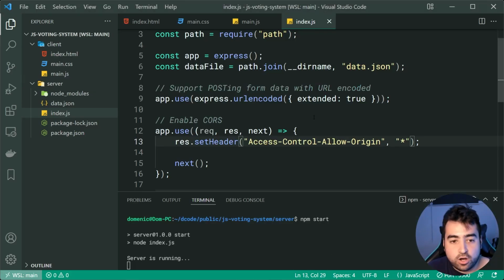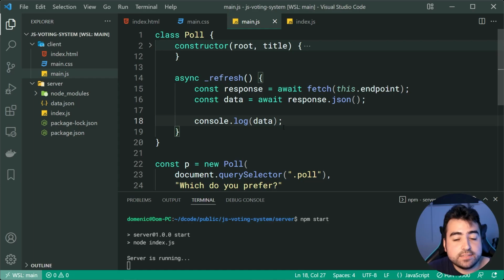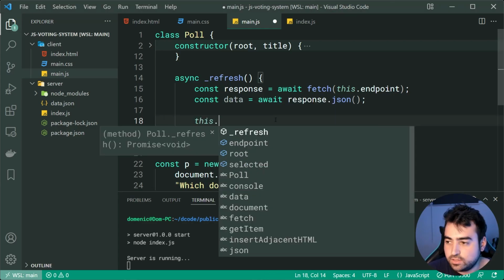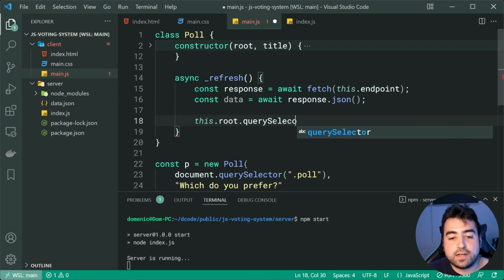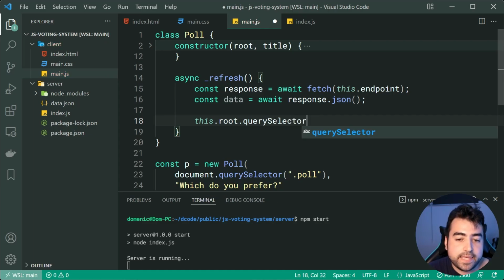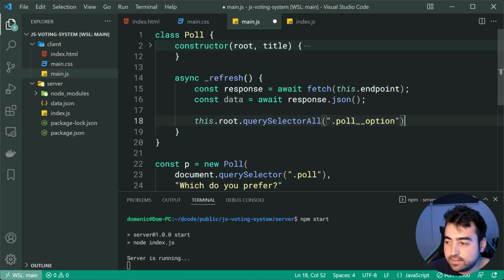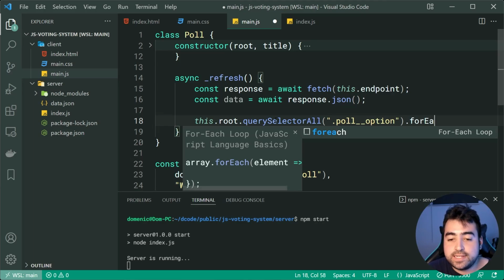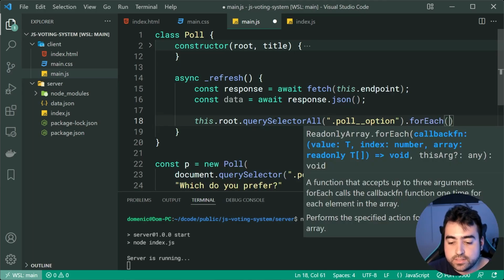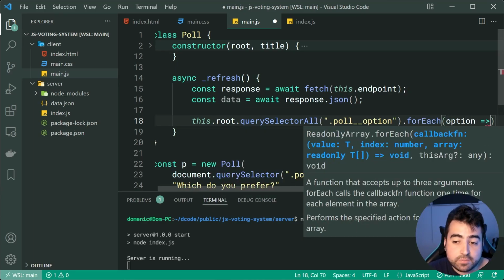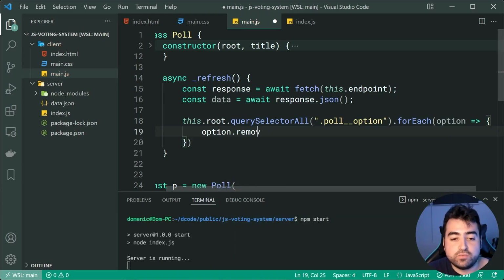So we have the data. We can now hop down here in the main.js, and we can simply say something like this. We're going to say this.root.querySelectorAll, selecting every single existing element with a class of poll__option, and for each one of those existing elements, we're going to grab onto that element and just say option.remove.